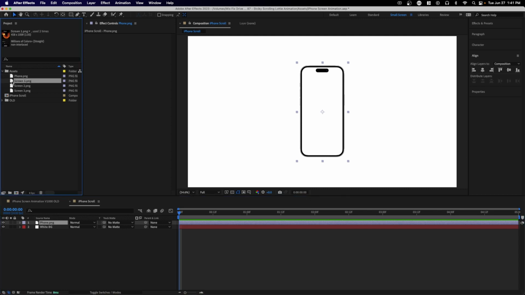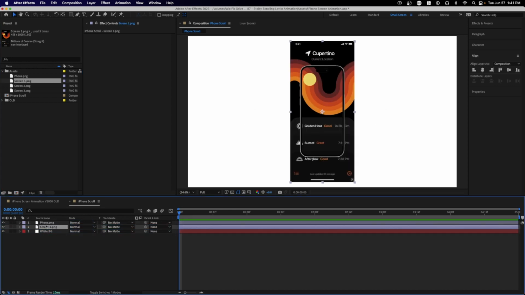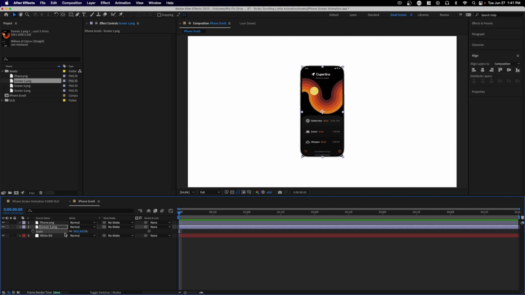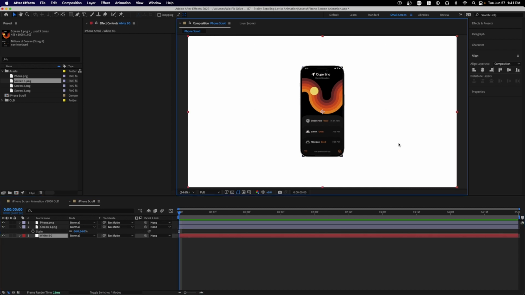The next thing I want to do is grab the screenshot number 1, and I'm going to drag this into our composition, but underneath our phone, but above the white BG. So that's what we're going to have right here. Once again, we're going to press S so we can kind of scale this down to match the phone. We're going to put it right about there. I think that looks fantastic. Now, if I click off of it, you're going to notice that we have these corners right here, but don't worry about that. We'll take care of that in just a second.